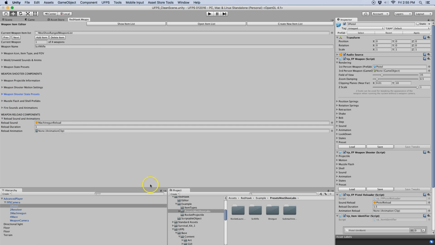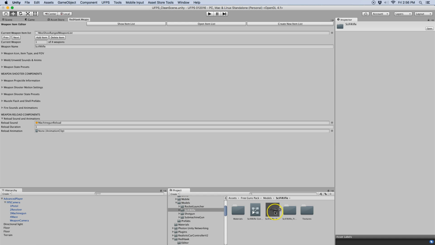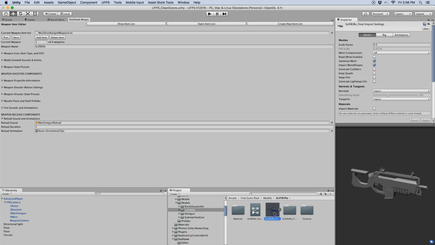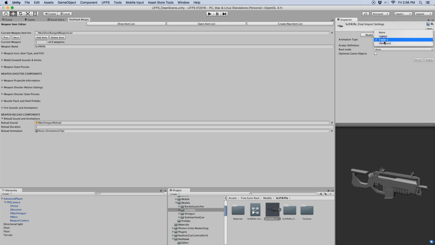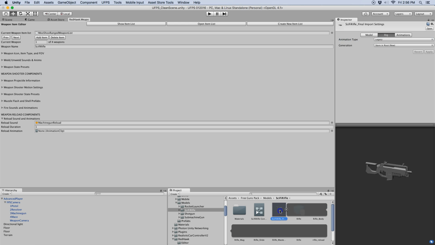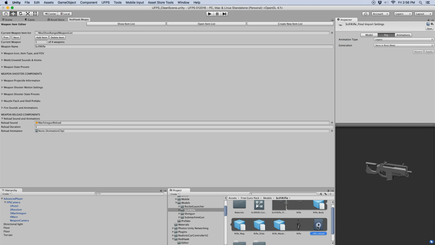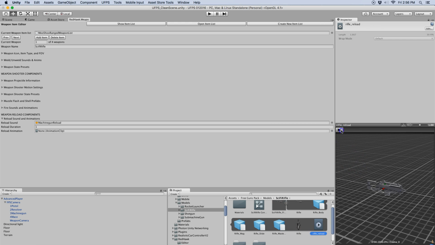If you want to use the reload, you're going to have to re-import the models. The sci-fi rifle, the shotgun, and the machine gun have an animation, but the rigs need to be changed to legacy if you want to use the reload animation that they have. So I'm not using the reload, but it's here in case you need it.